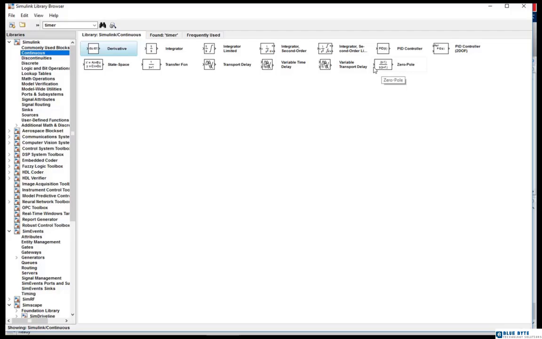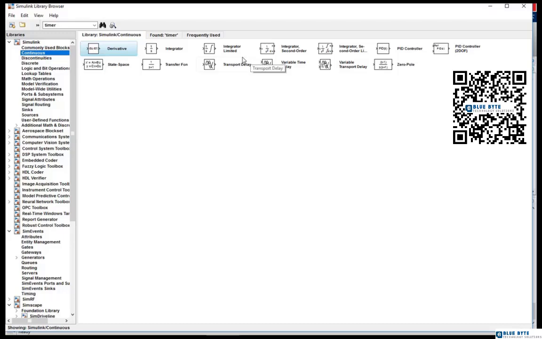Here I won't explain state space, transfer function, and zero pole because I want to explain them in a separate episode, and I will show there how you can show a system with 4 different models. Here the derivative calculates the time rate of input changes, which means dx on dt.